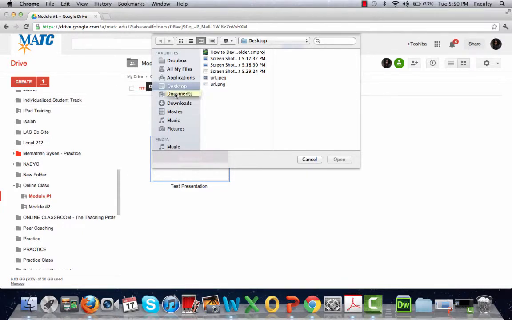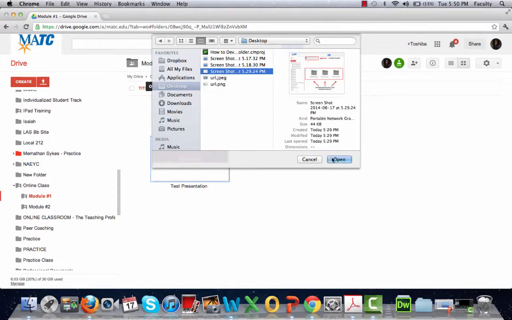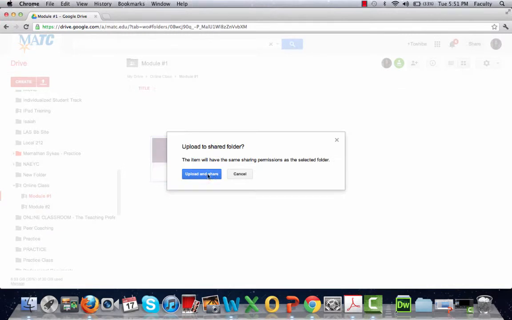I'll find that file wherever it is on my desktop or my jump drive. And I don't have a jump drive. I don't even use them any longer, so I'll just try to find a file on the computer. So I'll just upload something from my desktop. I'll just go ahead and select the document and open. And it's stating that I'm going to upload and share. And it's stating upload and share because I've shared that folder.